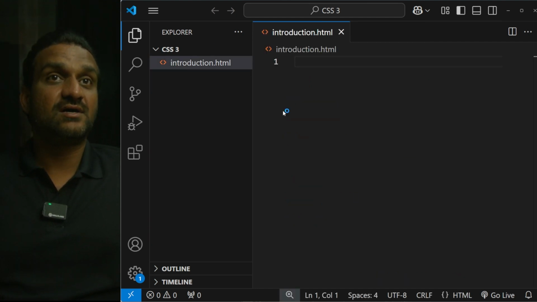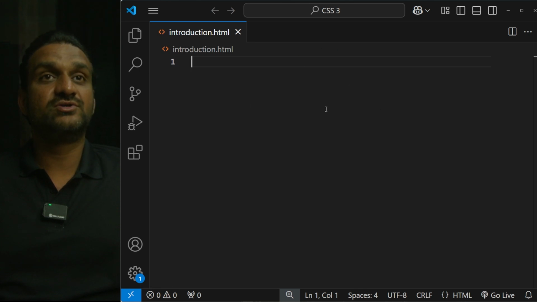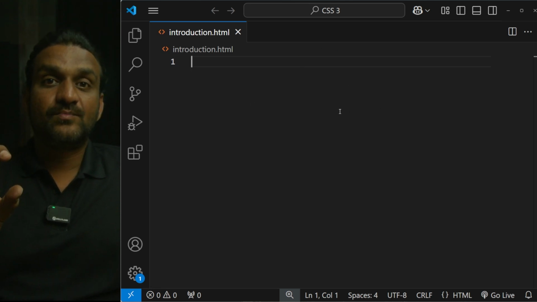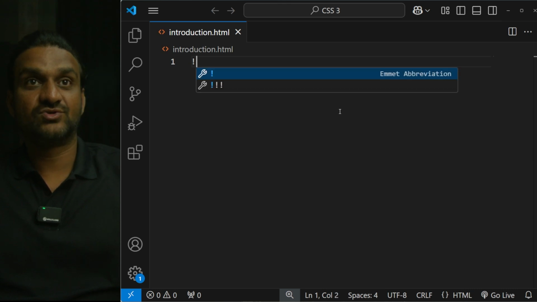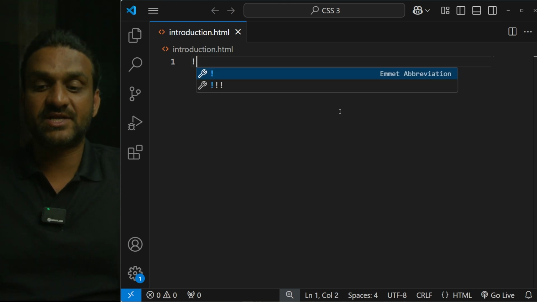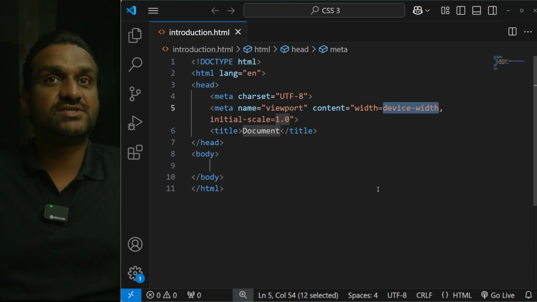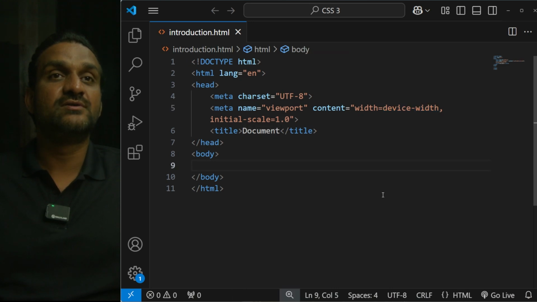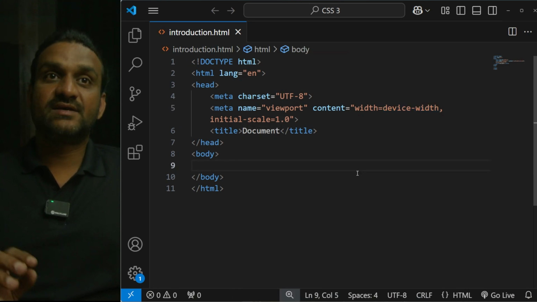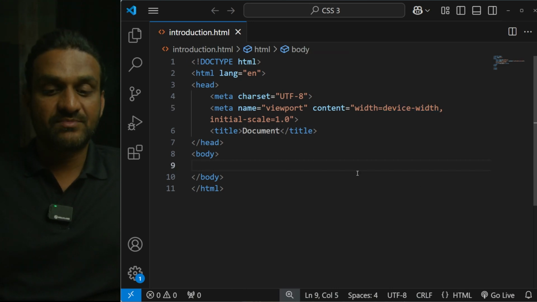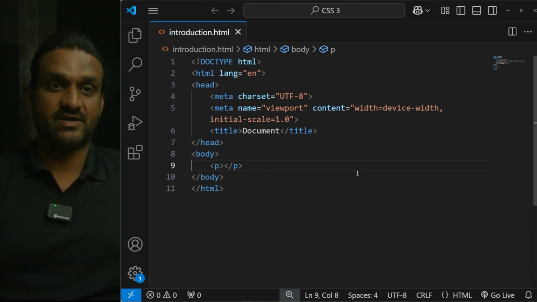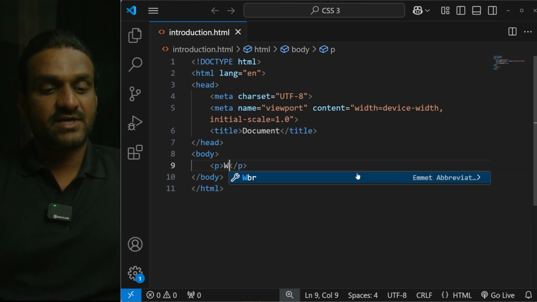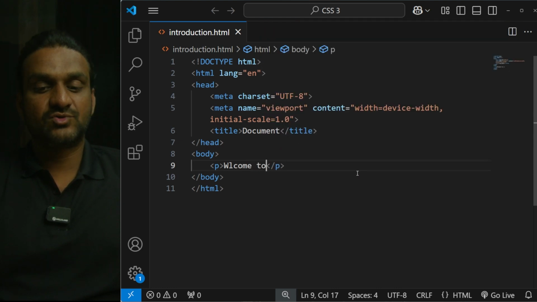Now, okay, just closing this, how to get the boilerplate code as we have discussed in HTML. For the boilerplate code, type exclamation mark, press enter. This is how we are going to get the boilerplate code. And now starting with the body, I am trying to create a paragraph and I want to style this paragraph. So just create a paragraph, welcome to CSS3 course.